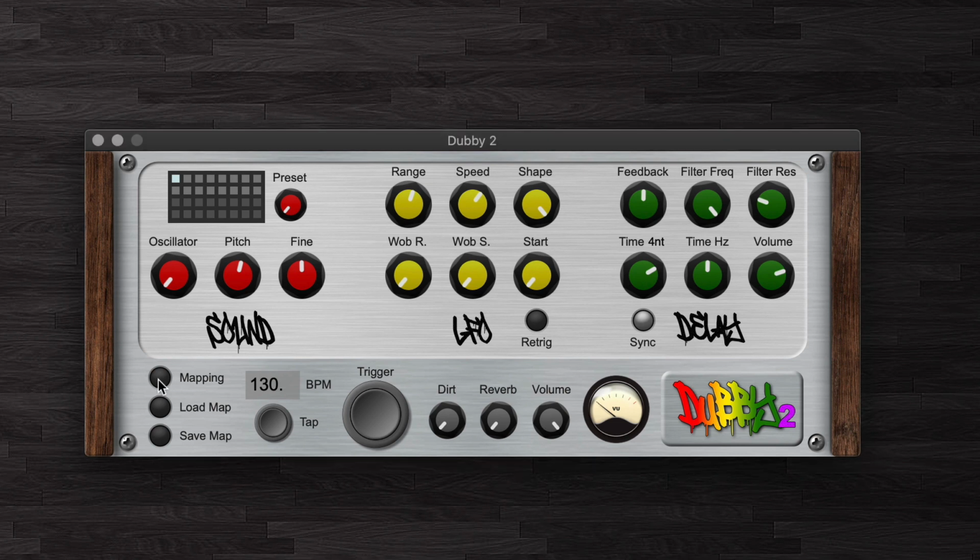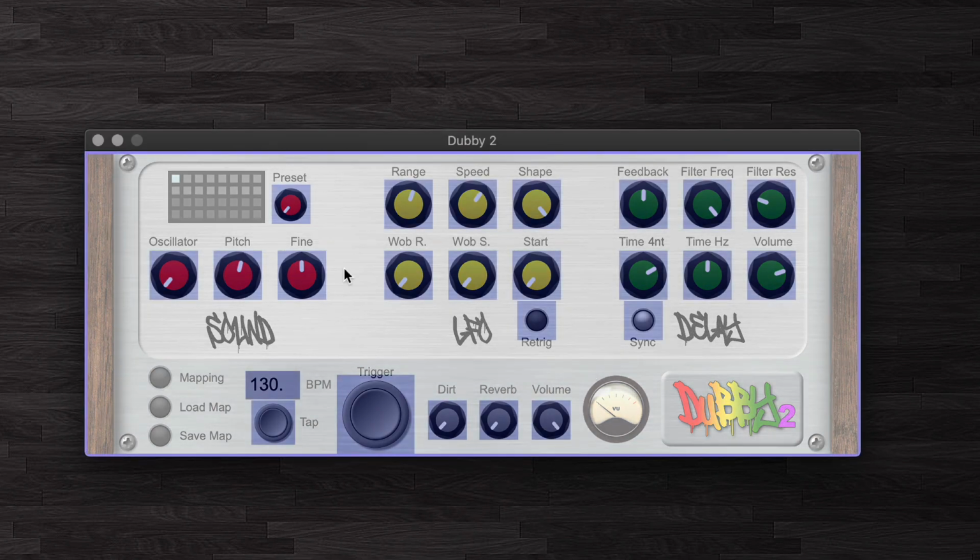First of all, we've got mapping. If we click the mapping button, you get a mapping mode. Now you do also get this in Ableton Live.